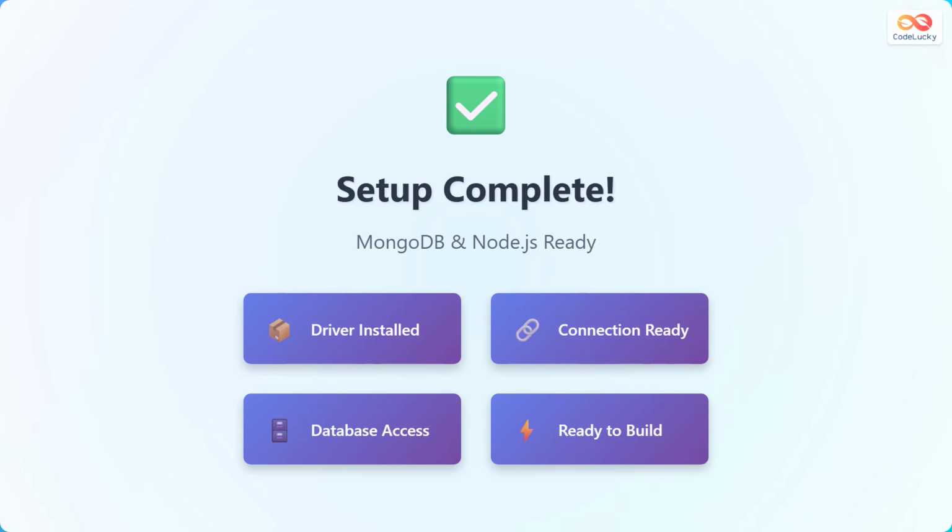Congratulations! You have successfully set up MongoDB with Node.js. Your driver is installed, your connection is ready, you have database access, and you are now ready to start building your application. Good luck and happy coding!